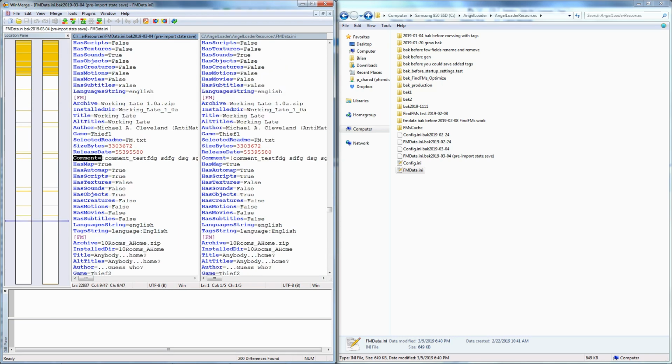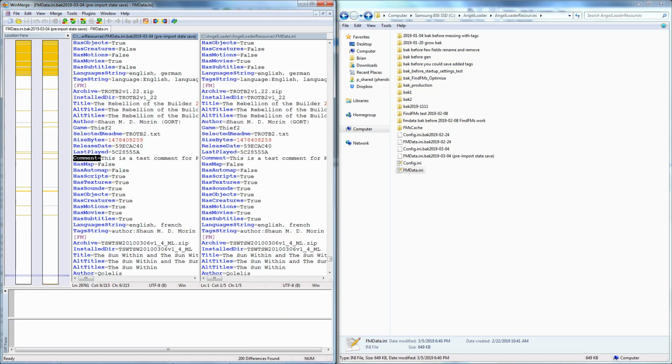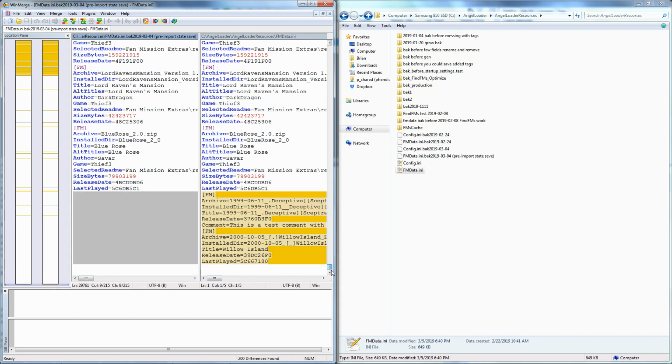Possibly. In theory, that would be the case. I guess it isn't. That's not supposed to happen. Anyways, hey, something went wrong. It's great. But it imports most of what it's supposed to, I guess.